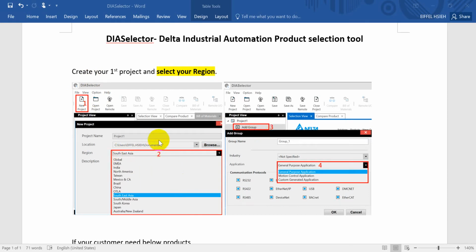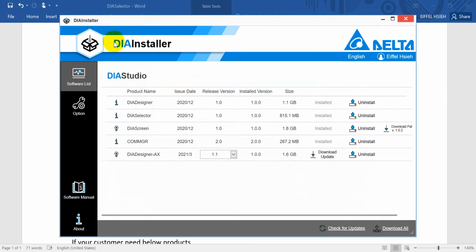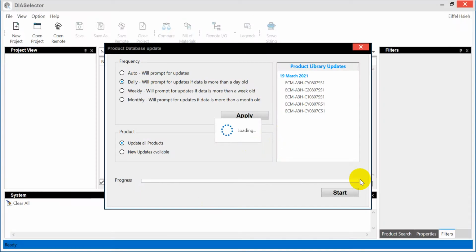After you create a new project, please create a group and then select the application type. Here, I would suggest you keep general purpose application. So as I mentioned, you have to download DIAStudio, and after that, get the software and install DIASelector. After that, you can open DIASelector.